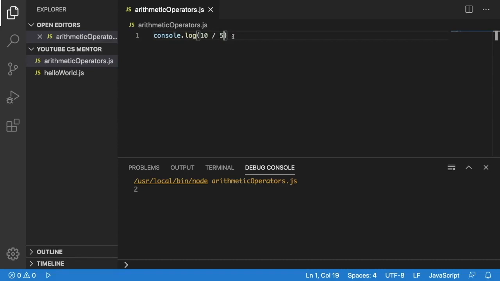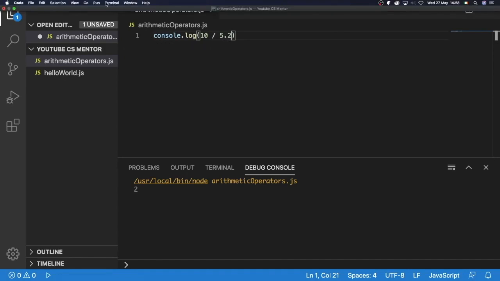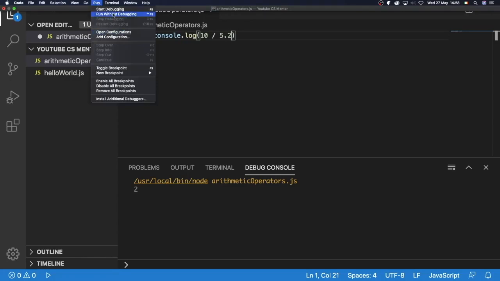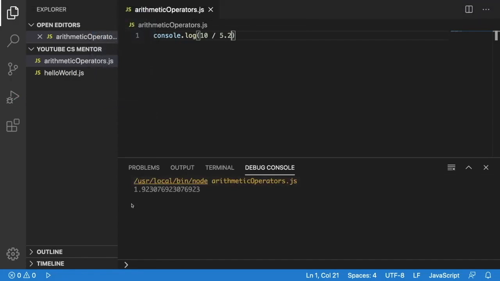Now, if we had a number like maybe 5.2, what would happen here? Because 5.2 doesn't actually divide into 10 evenly, at least. So if we go and run this, we can see that we get 1.9230 and a bunch of other numbers.